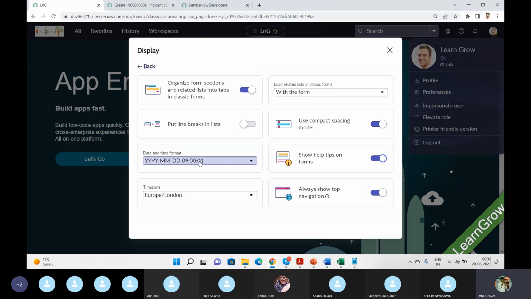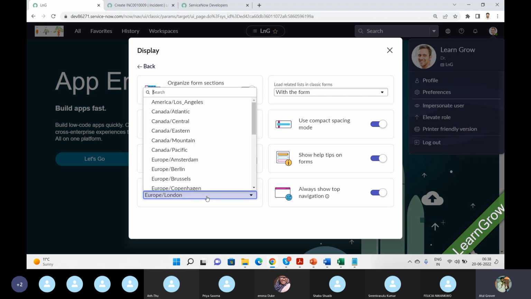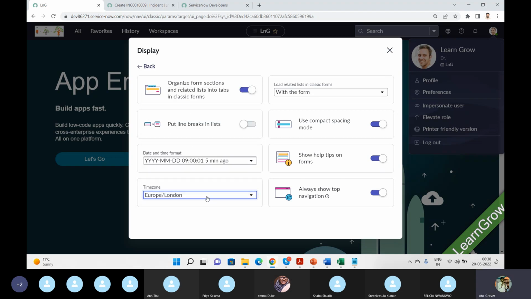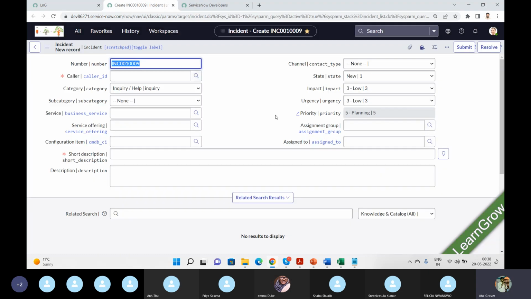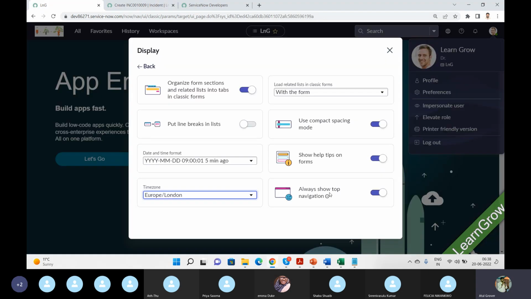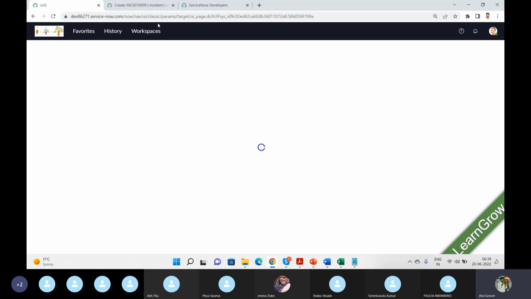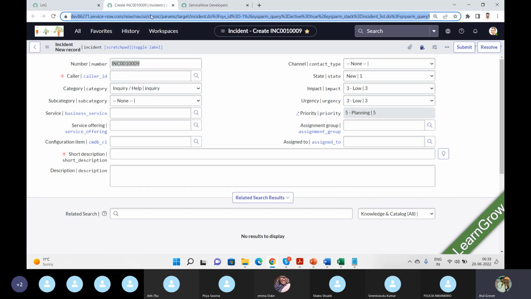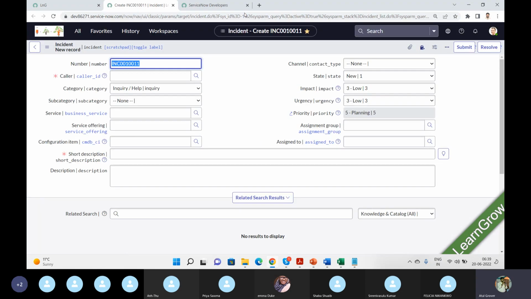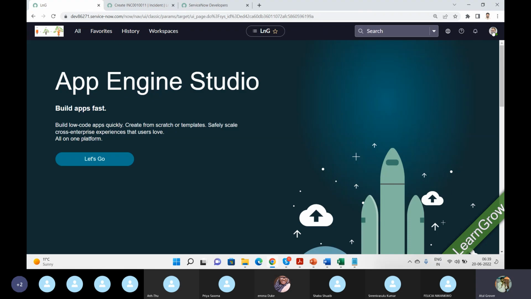You can set your date and time format. I want it in this format only. Okay, fine. You can change your time zone as well if you want. So these are the things you can do in preferences at your site. Let's say it says always show the top navigation. Let me cancel this and try to reload this page. Let's see what has changed here. Top navigation is already there now. Not sure what's going to change, I doubt. But you guys can do this R&D at your site.